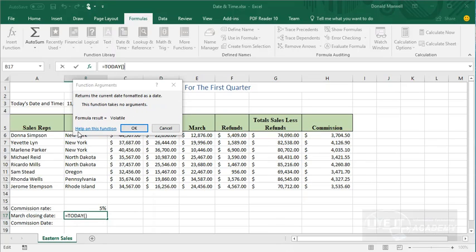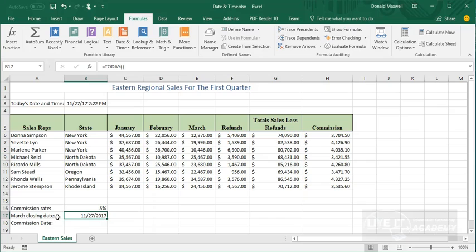And if we want to learn more or understand more of the syntax of the function, we can click on the help on this function. That will take us online to give us a more detailed description of the syntax of the function. Let's click OK here. And you'll see that if you look in the formula bar, it says today's date, and the current date appears. Now remember that this date is going to be updated each time you come into your Excel spreadsheet because it will reflect today's date.